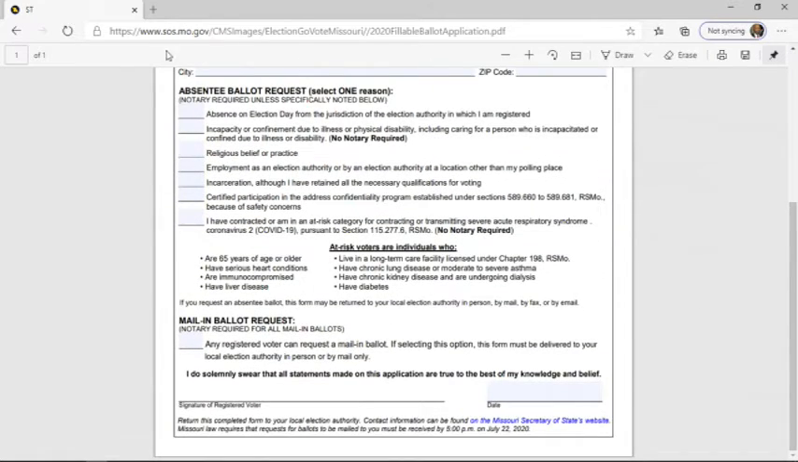And then for absentee ballot, you fill in the reason that you're requesting an absentee ballot. If you choose this incapacity or confinement due to illness, that includes that COVID-19 piece, and there's no notary required. If you choose any of these other boxes, then you're going to be required to have the envelope notarized or the signature on the envelope verified at the very least. Again, with the mail-in ballots, notary is the only option because you have to mail it in.